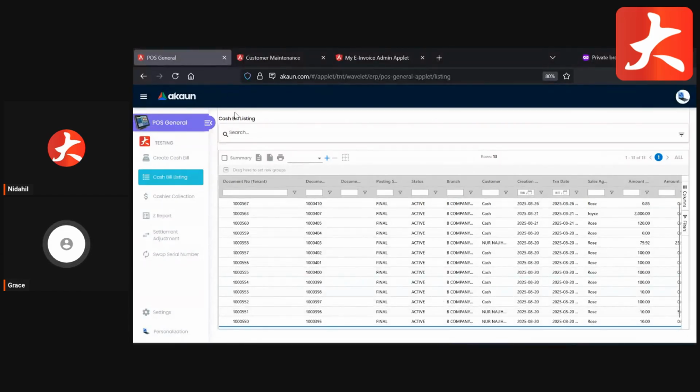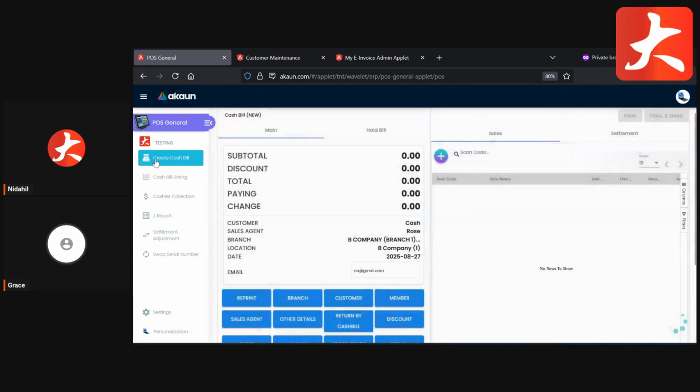So today we're gonna talk about the POS. Let's say you already created the POS, and then the customer comes back and asks for the invoice. So now we go to the POS in the first place.